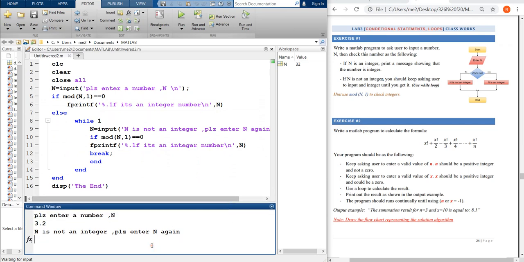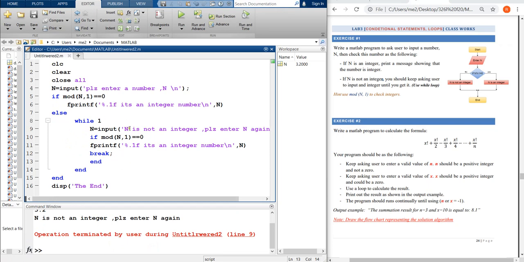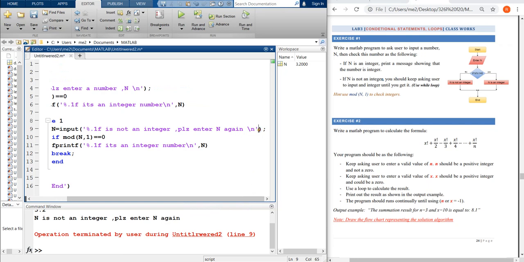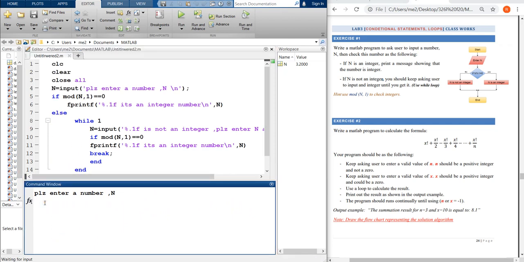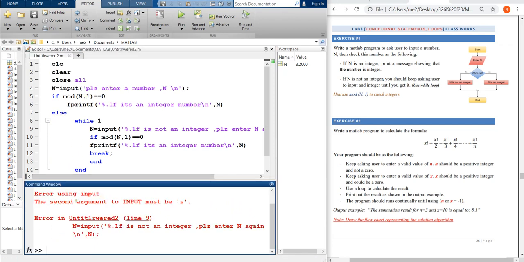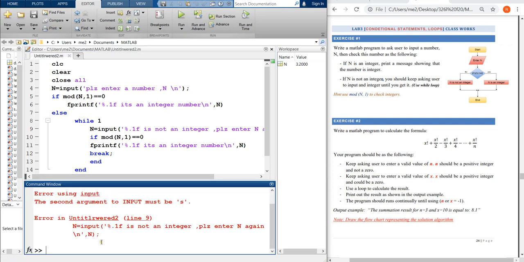So let me Control C to abort the run, and let me go to here for the message. Instead of n here, write what? %f with just one decimal place, and where will I get this value from? From the previous n or the current n. Run the program to show you the result. See, 3.2. Again, run the program. This is 3.2. %.1 is not an integer.